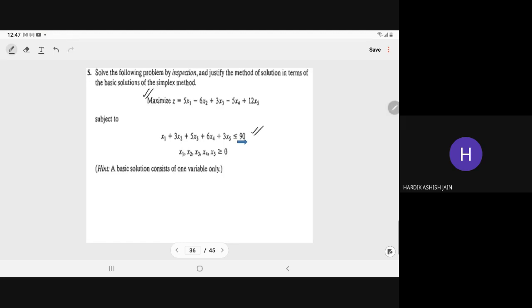When we write in the equation form, we have to add the slack variable. That slack variable is also non-negative. So x1, x2, x3, x4, x5 and s1 are non-negative. The constraint will become x1 plus 3x2 plus 5x3 plus 6x4 plus 3x5 plus s1 is equal to 90. And when we make the simplex table, we have z minus 5x1 plus 6x2 minus 3x3 plus 5x4 minus 12x5.